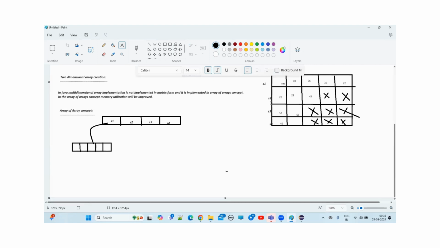Now, S2, how many subjects has he written, guys? Come on, guys, tell me. S2, how many subjects has he written? 3 subjects. Okay. So 3 subjects means you have to take one array. What is the size, guys? 3.